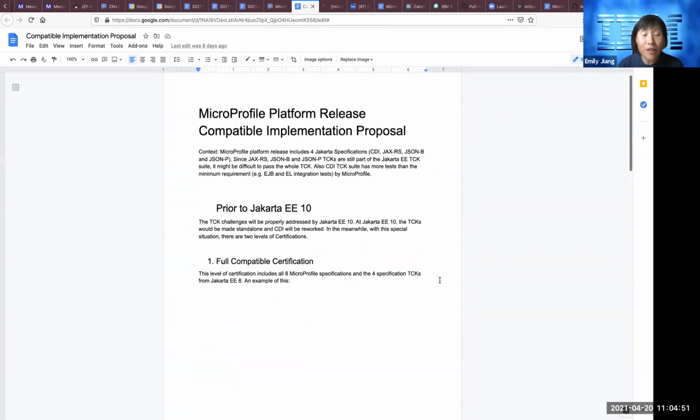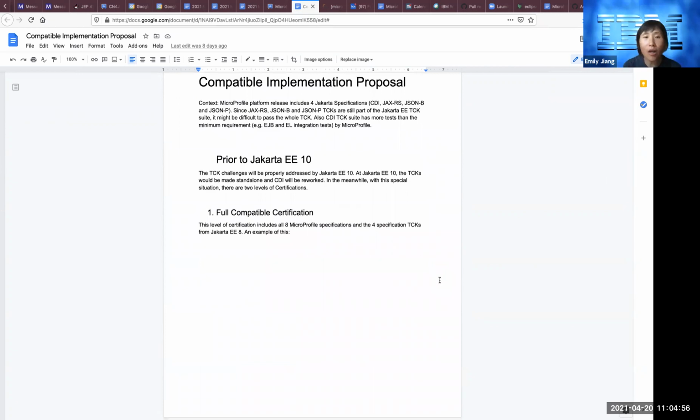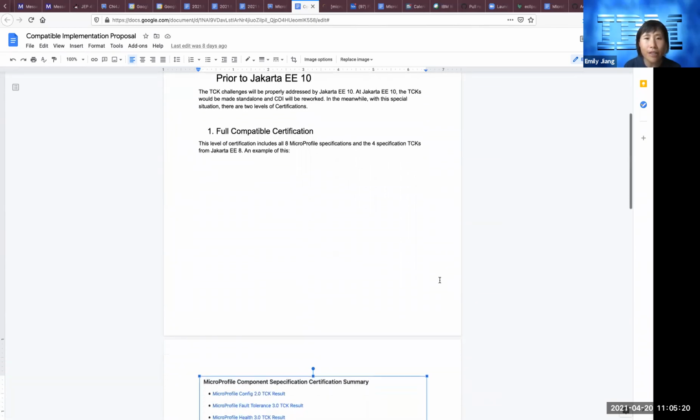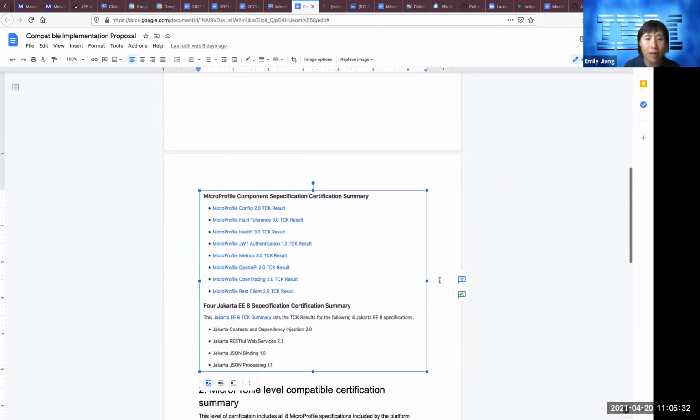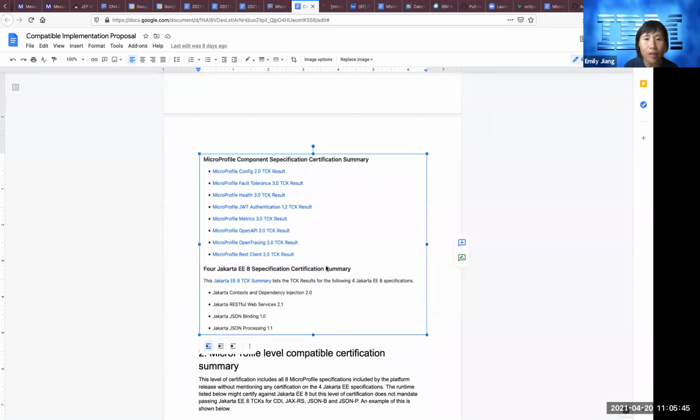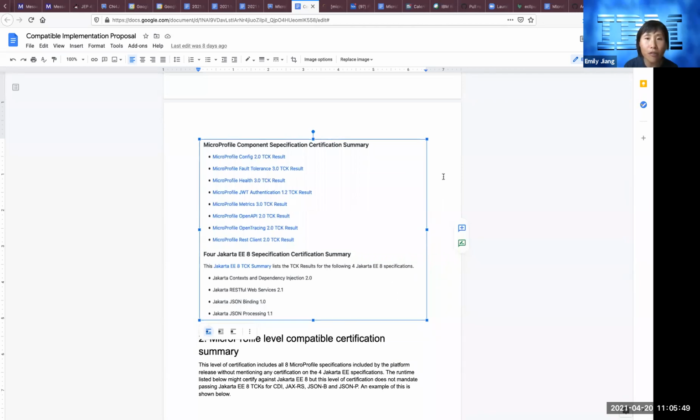So basically, right now, because the current Jakarta EE9 hasn't got all the TCKs split up, there are difficulties for some runtimes to certify the whole Jakarta EE9. So prior to Jakarta EE10, we could come up with two different flavors of the compatible certification. One is directly certified against Jakarta EE, these 4 specifications, including the MicroProfile 8 TCK implementations. So this is the full certification.